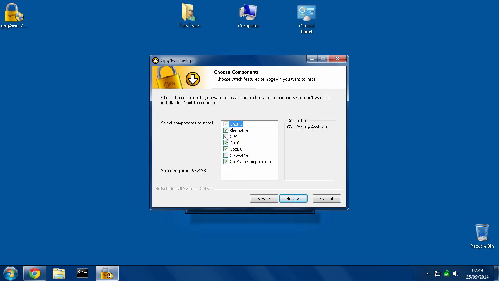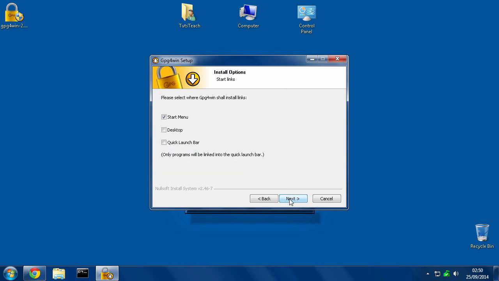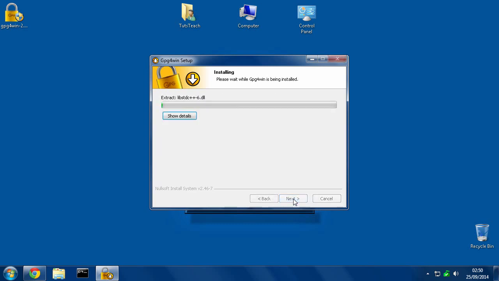And what we want to do is we want to tick GPA and untick GPGOL, because this is for Outlook, and this isn't going to be covered in this tutorial. This is an easy tutorial. So hit next, next, and hit the desktop shortcuts because it'll make it easier. Hit next, and then hit install. Now this will take a minute. It's very quick, but I'm going to flip on the video to where it's completed.